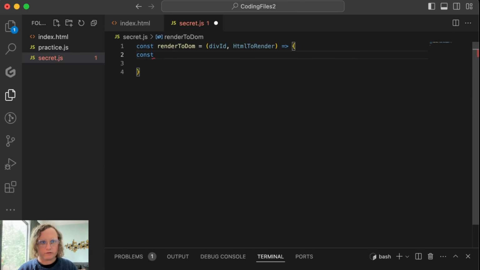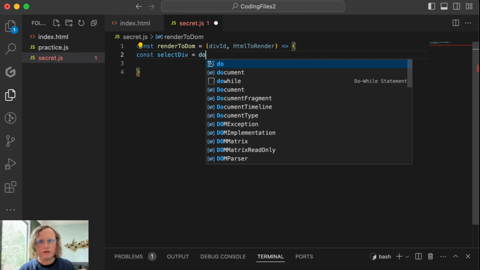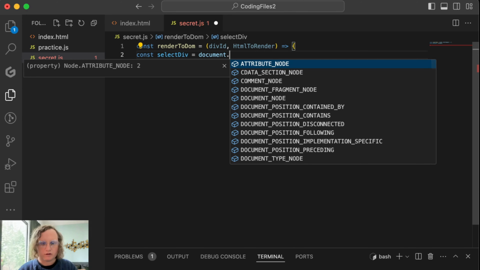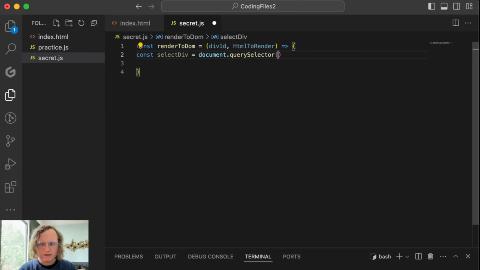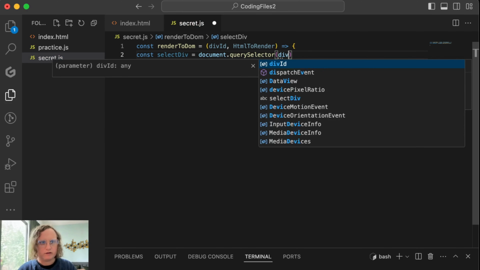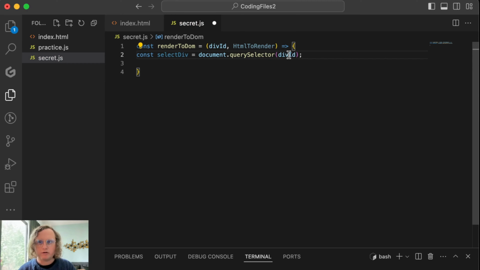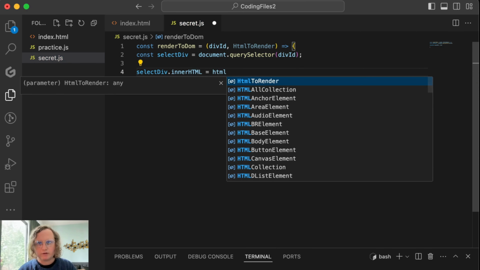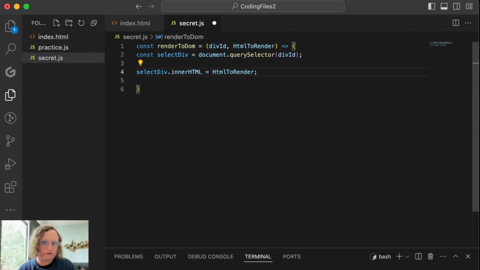The first thing we're going to want to do is grab our selected div. To do that, we're going to create a new variable called selectedDiv, and then we're going to use document.querySelector, and target whichever div ID we end up putting into our function at the top here. Next, we want to take that selected div we just established, target its innerHTML, and set that innerHTML to whichever HTML we want to render there.